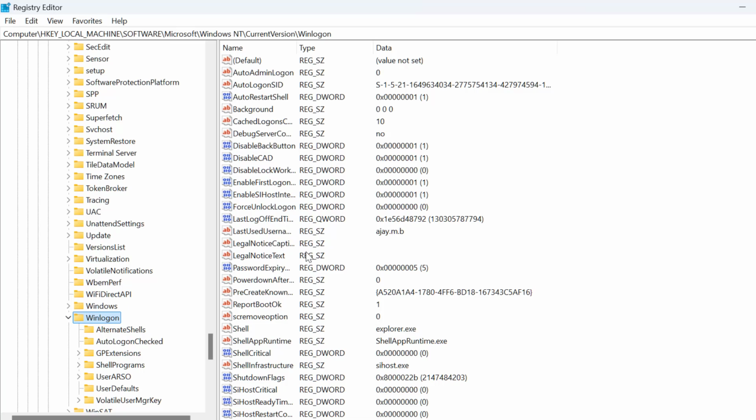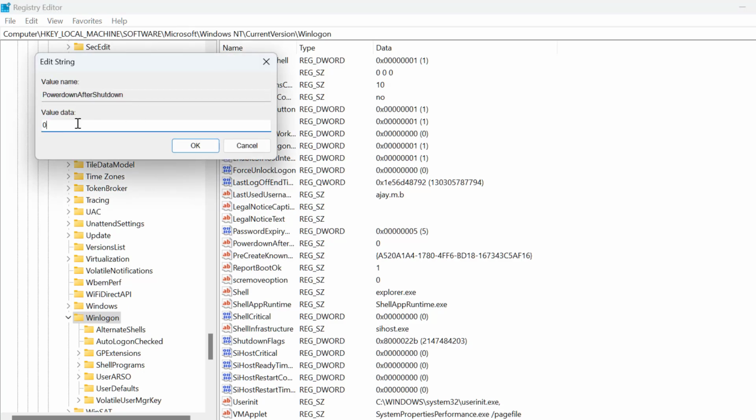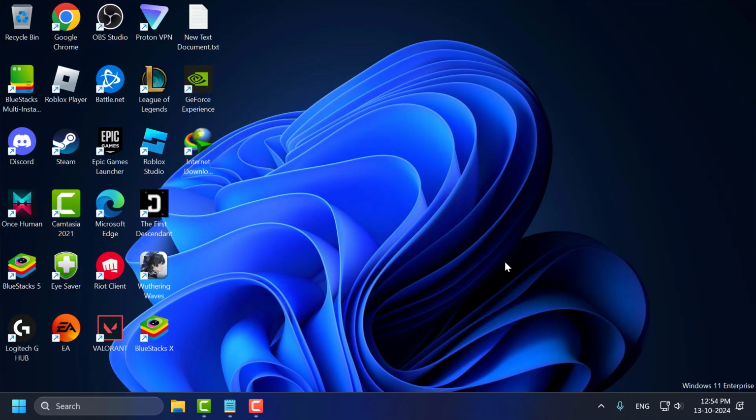On the right side you just need to find PowerdownAfterShutdown. Just double click on it and change the value data to 1 and click on OK. And now you just need to close stuff here and go ahead and restart the PC. After restarting your PC, you can check if the problem is solved or not.